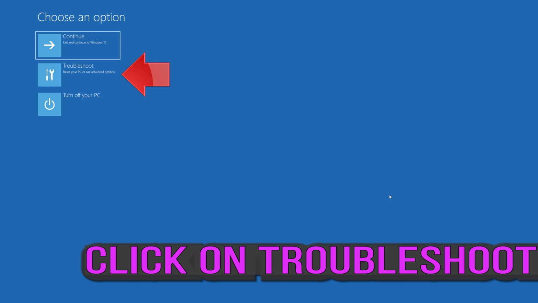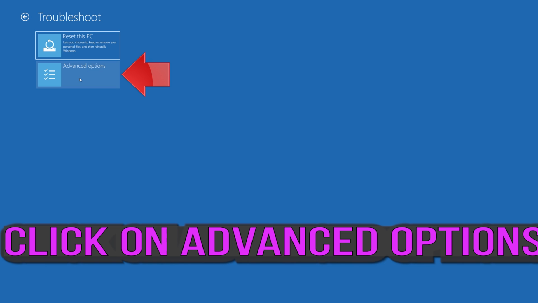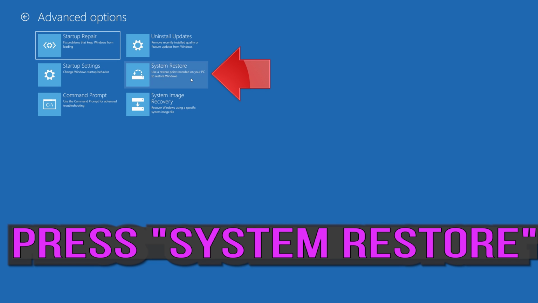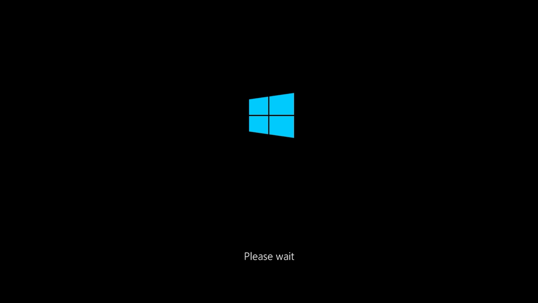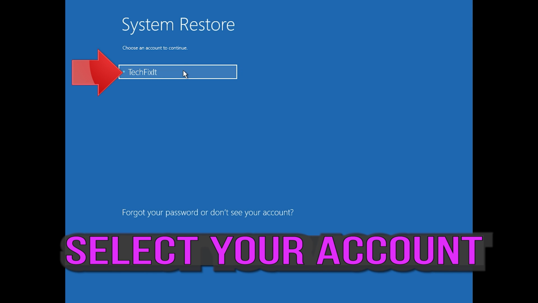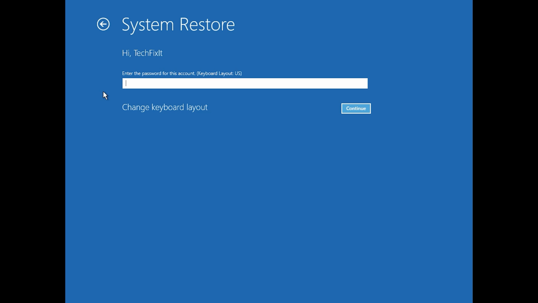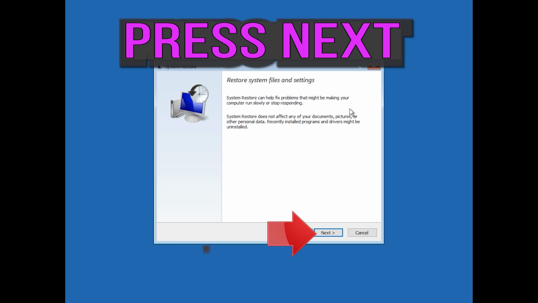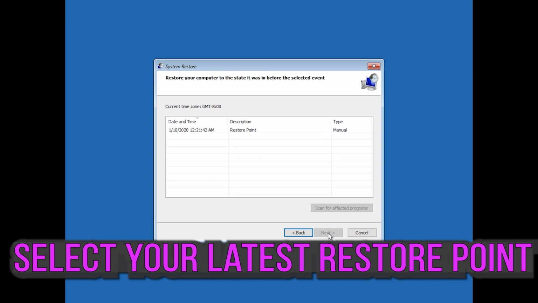If that didn't work, click on Troubleshoot. Click on Advanced Options. Press System Restore. Select your account. Press Next. Select your latest restore point.